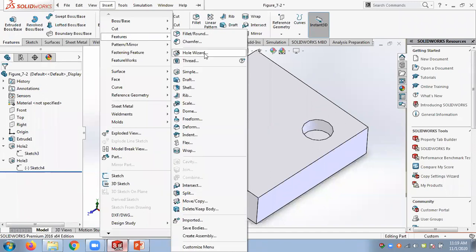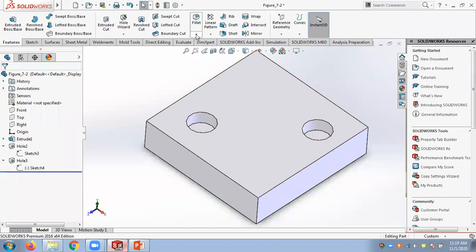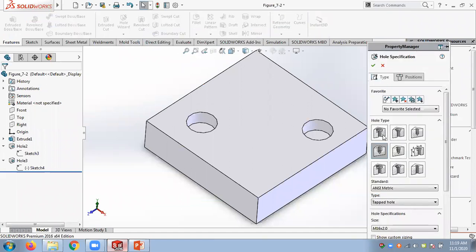If you want, you can go through this path and get the hole wizard. Or else I can just browse it from here. Hole wizard. So hole wizard is similar to the simple hole tool. You need to select the hole type.